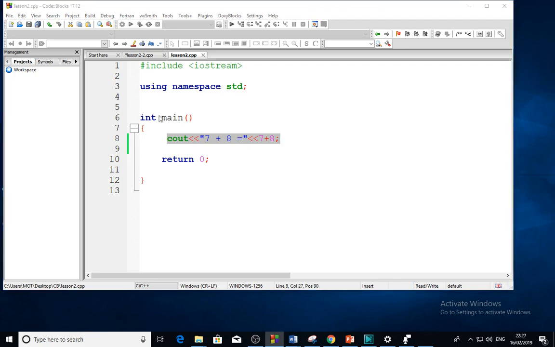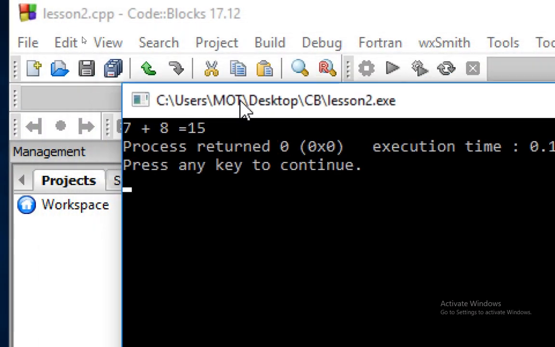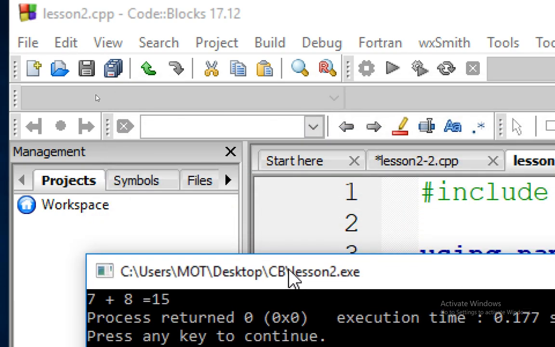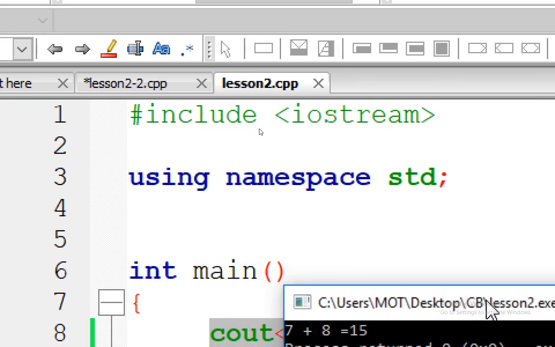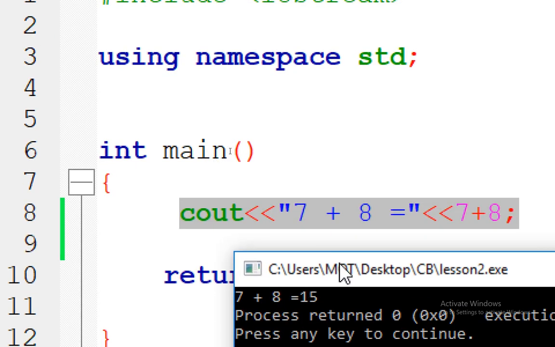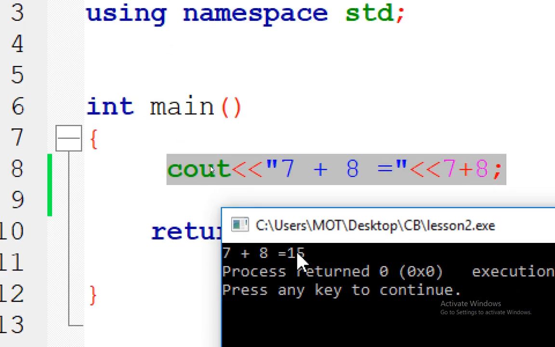As you see here, if we run this, you will see the following console results. 7 plus 8, which is what is in double quotation, equals 15, the calculation that you have in your code. This is 7 plus 8, and this is the calculation for 15.